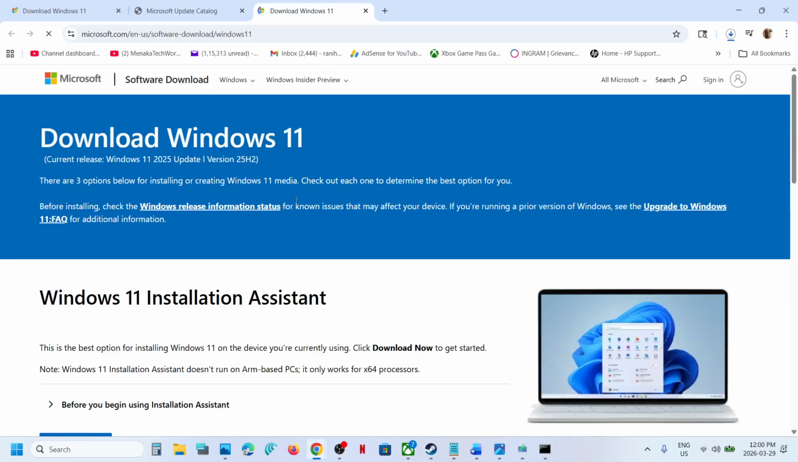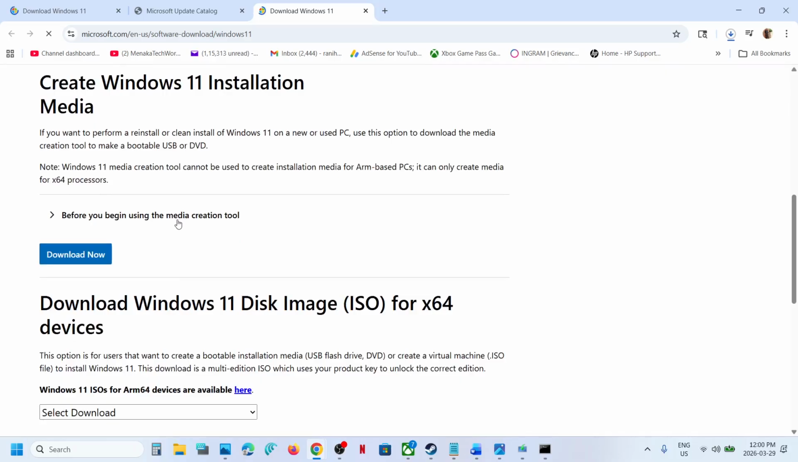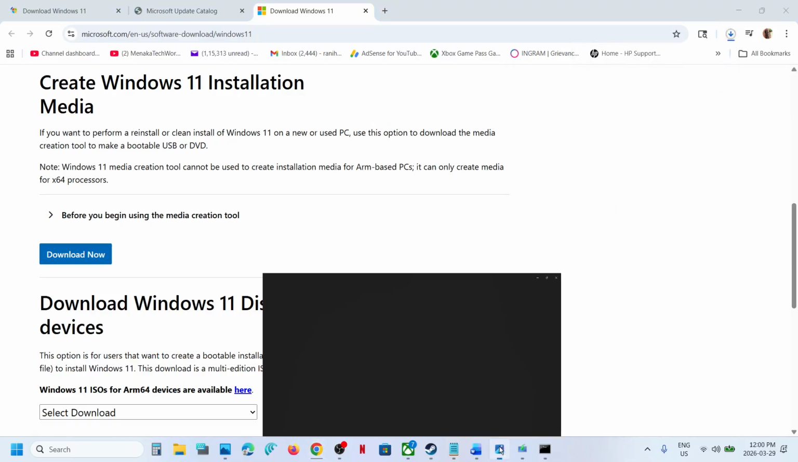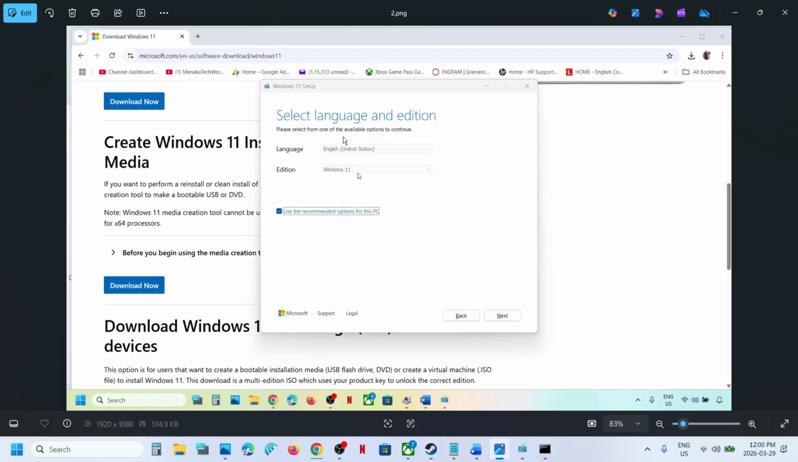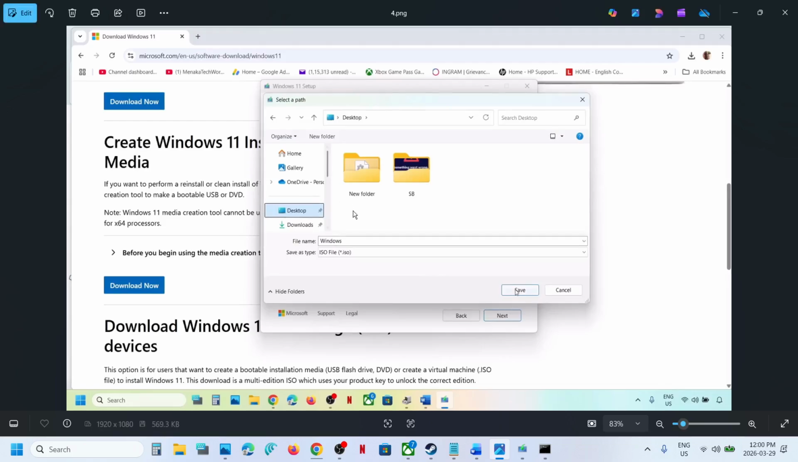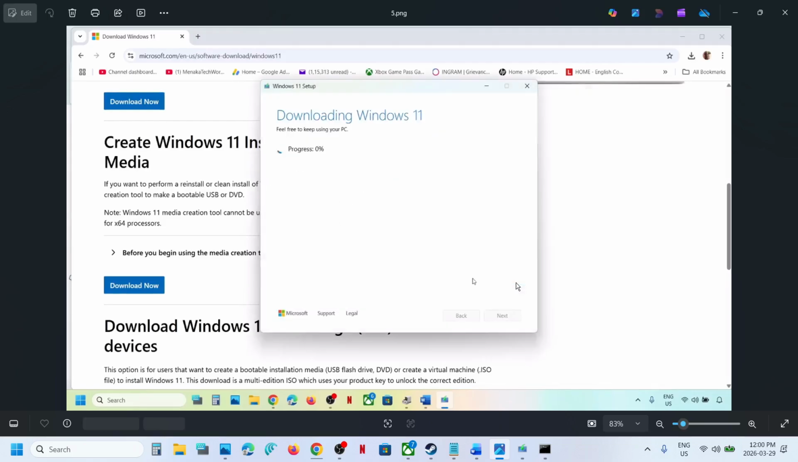You can open this link in a browser. It will take you to Microsoft website. On this website here you can see media creation tool. Click on download now and then you can run this exe file. Click on accept over here. By default Windows 11 will be selected. Click on next. Select ISO file over here and then click on next. You can save it to desktop. Click on save. Let the download complete. Once done, click on finish option.